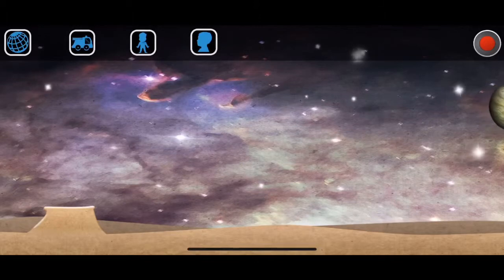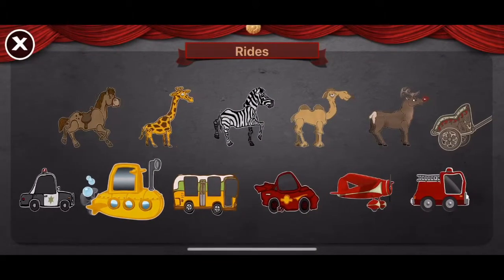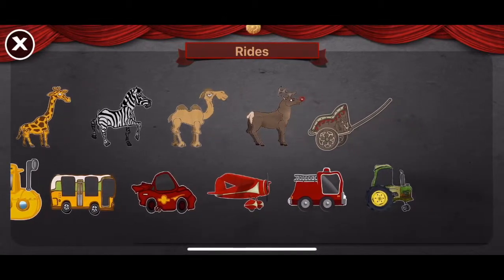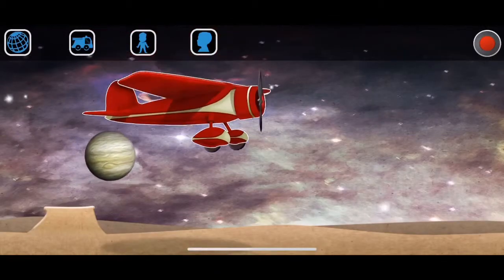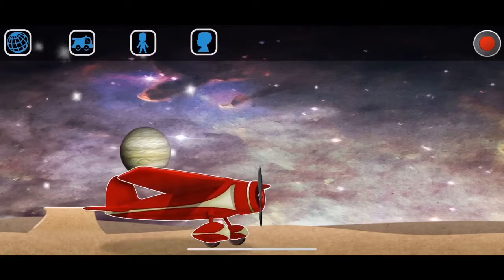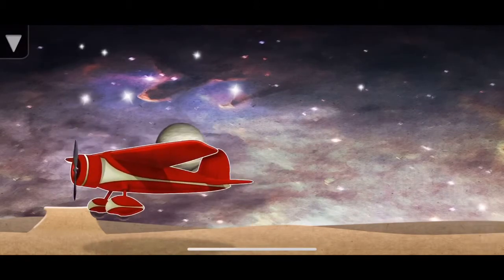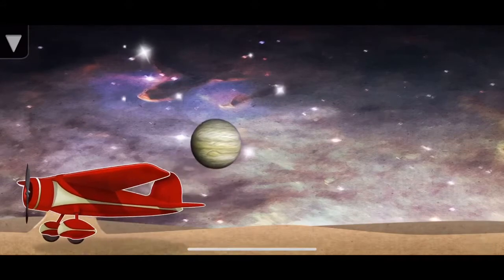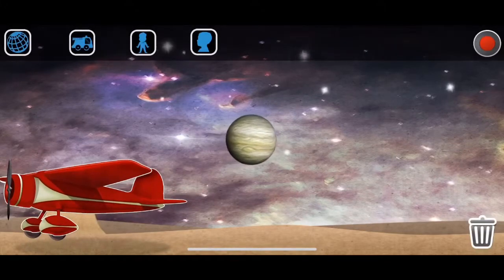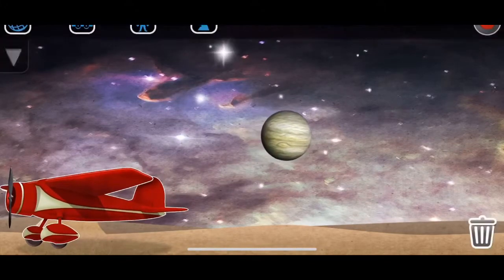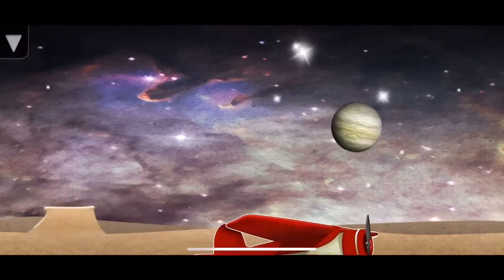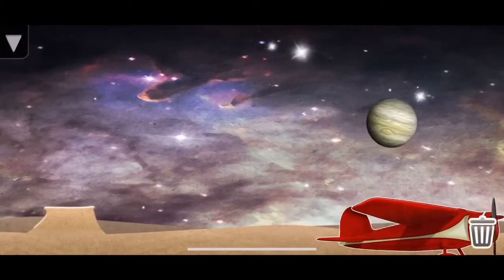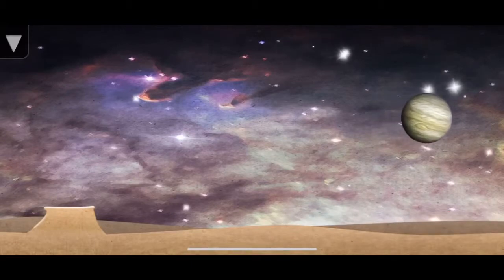Okay, so the first thing I'm going to do is look at the vehicles that they have available. Like I said, there are several of these. Since this one does have space, I'm going to choose not an airplane. So if you want to delete it, you just hold it and bring it to the trash can.